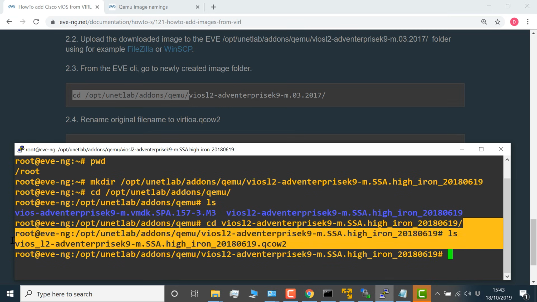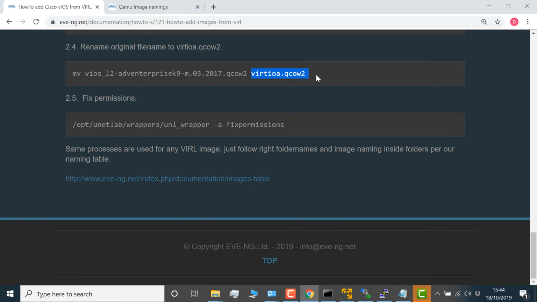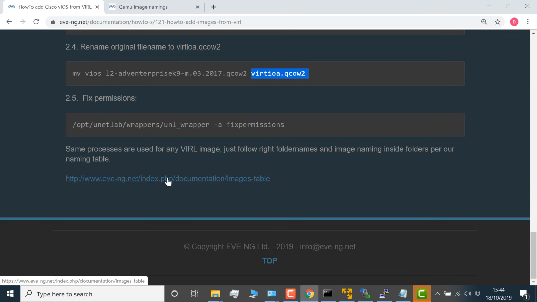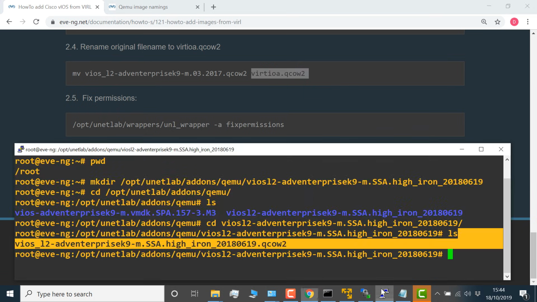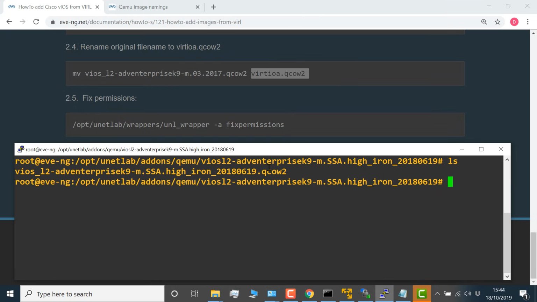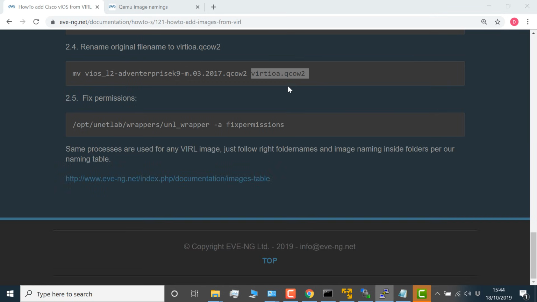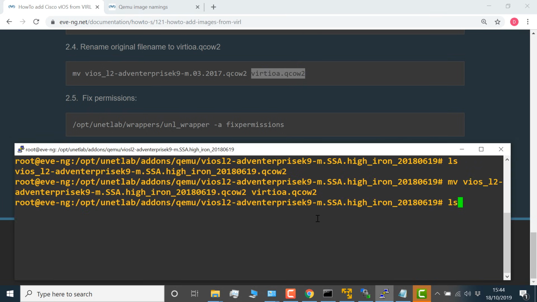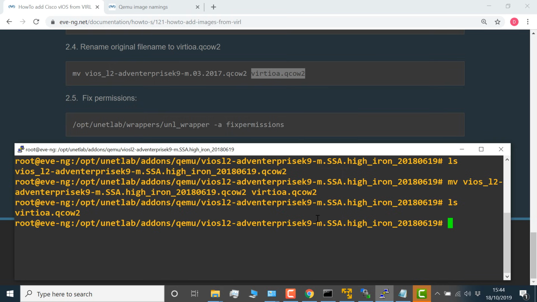There's the qcow2 file. What I need to do is change the name to this based on their table. Once again, that table is shown at the bottom of this page. So what I'll do here is clear the screen. So once again, that's the file. So mv for move, VIOS, press tab, and then I'll simply copy this to make sure I don't make any mistakes and paste that in. ls shows us the file.